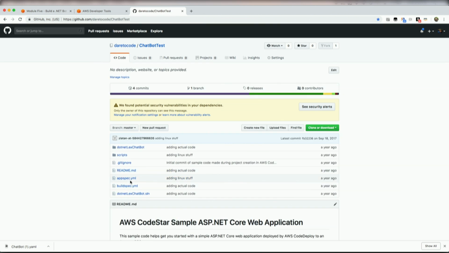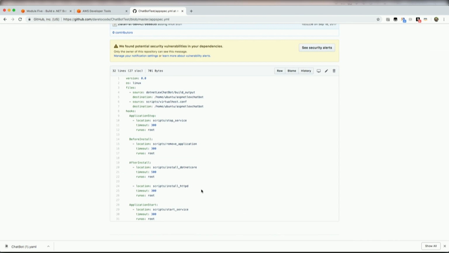Separately, the appspec file is very similar. It makes a reference to the files that you have and says where you want to copy them, what the source and destination is. And then on the hooks, it says on application stop, before install, after install, and application start, execute these specific commands. These are scripts that contain commands. I've put all these commands in specific scripts in the scripts folder, and I just told it to execute this script, this script, this script.